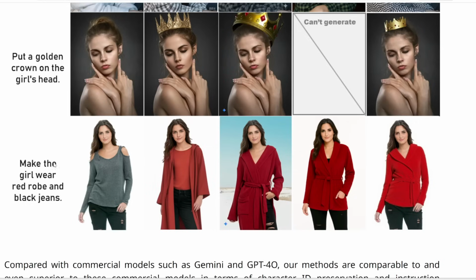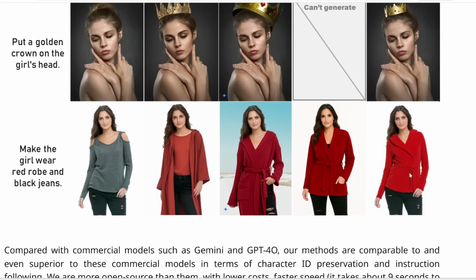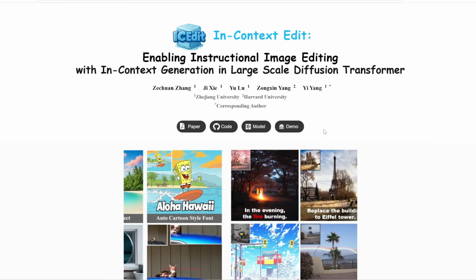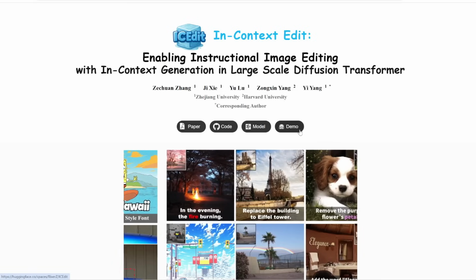And then finally here, if we want to get this woman to wear a red robe and black jeans, notice that for Gemini, it does get her to wear a red robe, but somehow it changes the background as well. And then for GPT, it's not bad, but it does change the face of this woman slightly. And then finally, here is ICEdit, and not only does it correctly make her wear a red robe, but it also keeps the face and the pose of this woman consistent. So it's super impressive.